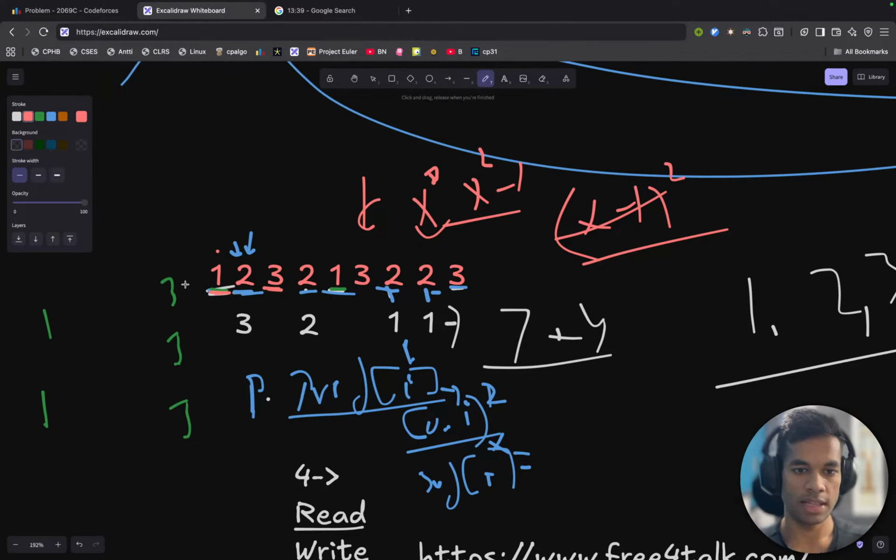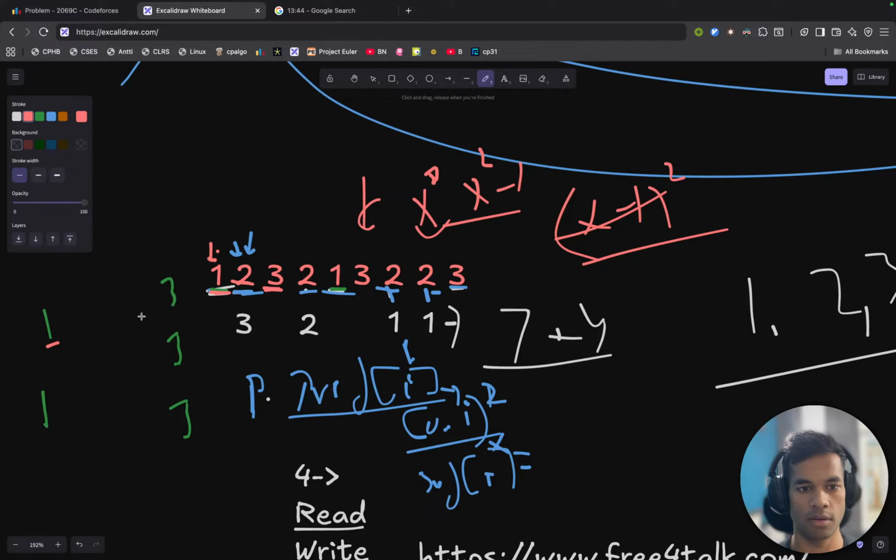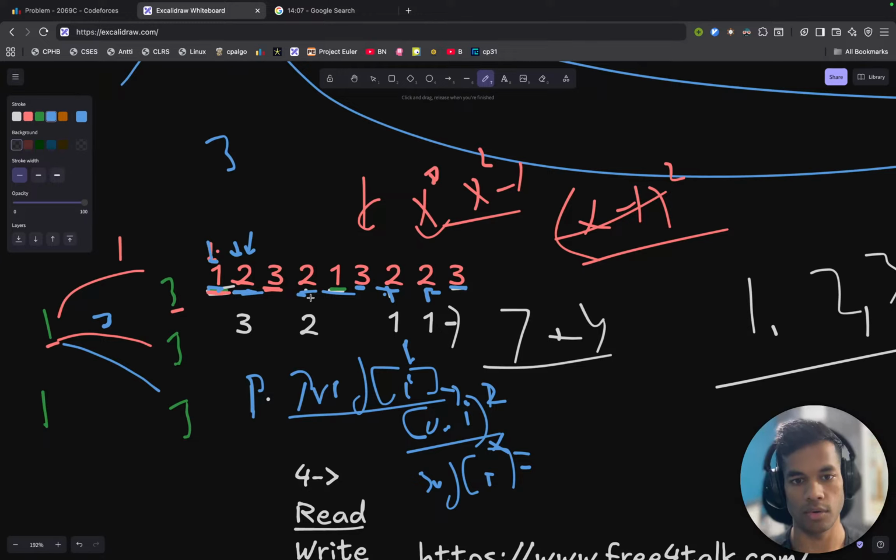Between this one and this 3, there is only one 2. So the answer for this pairing is 1. And when we are going with this one and this 3, there are two 2's. So 2 power 2 is 4, minus 1 is 3 possibilities for this choice. And for this one and this 3, there are 1, 2, 3, 4 twos, so 16 minus 1, 15 possibilities in total.